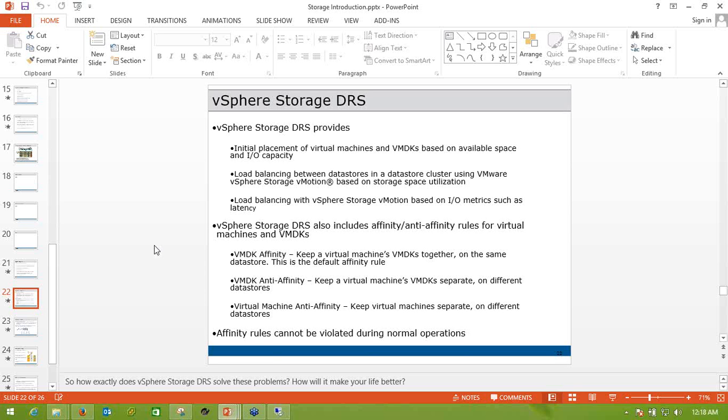In case of VMDK affinity rules, it will keep a virtual machine's VMDKs together on the same datastore. We can have a VMDK anti-affinity rule also. In that case, the VMDKs will be distributed across different datastores. We can have virtual machine anti-affinity and affinity rules also. Unless HA is triggered, affinity rules cannot be violated. They will be violated only if HA is triggered or any of the datastores fails.